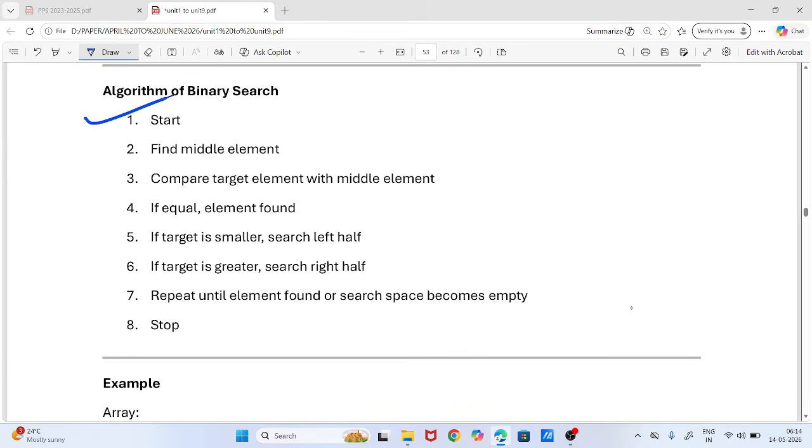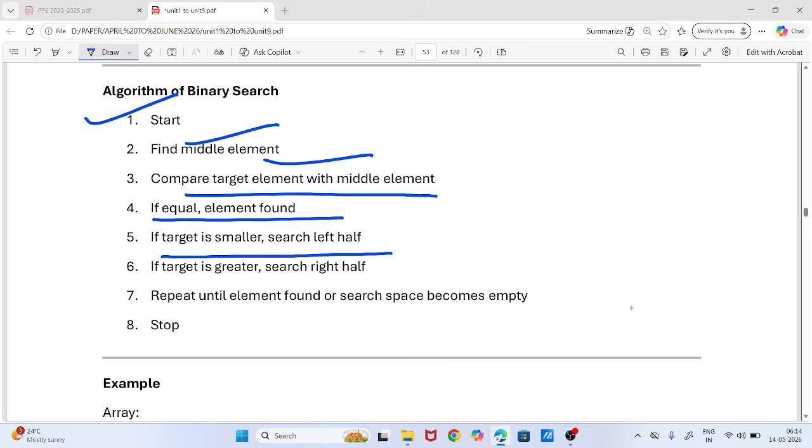What is the algorithm of binary search? Start, find the middle element, then compare the target element with the middle element. If equal, the element is found. If the target is smaller, search the left half. If the target is greater, then search the right half. Repeat until the element is found or the search space becomes empty.